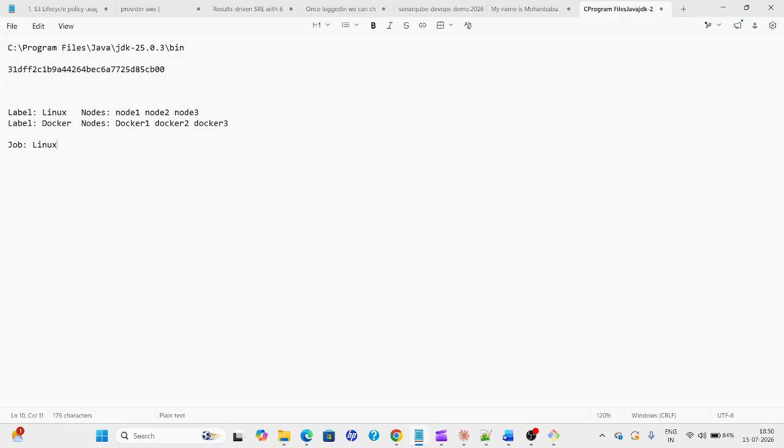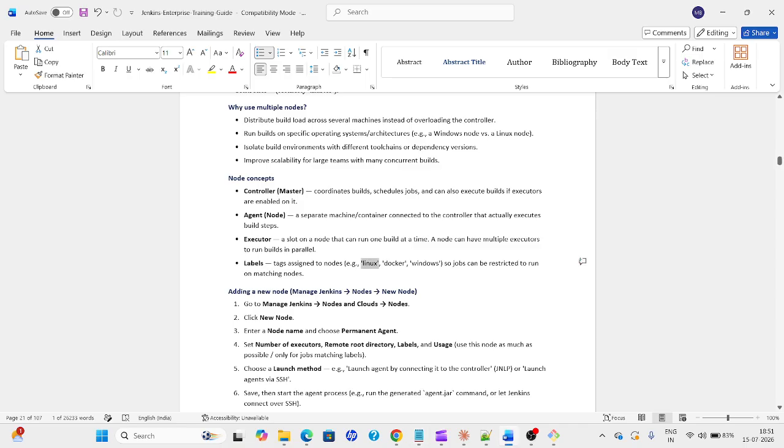then it will check for whichever node is available, node 1 or node 2 or node 3. If any one of the nodes is available, then automatically the master node will control them, and it will schedule the job to trigger on that particular node. If node 2 is available, then it will go to node 2. And similarly, if in the job you give Docker, then it will check for the Docker label nodes. Like that it will do. So that is a group of nodes, we call it labels.